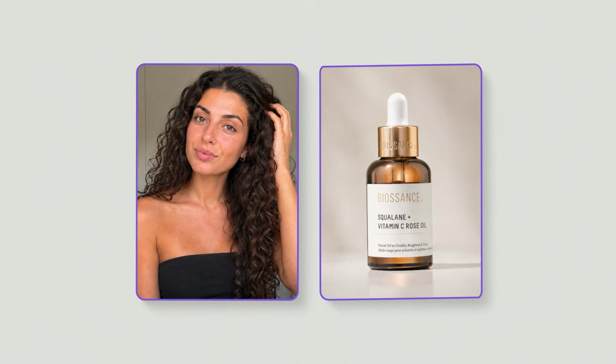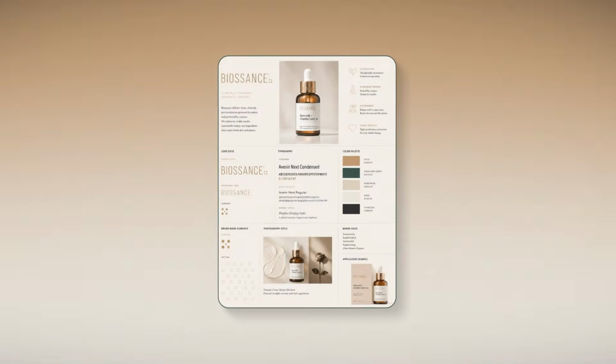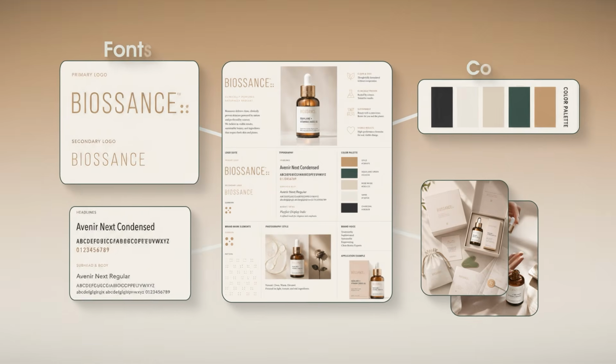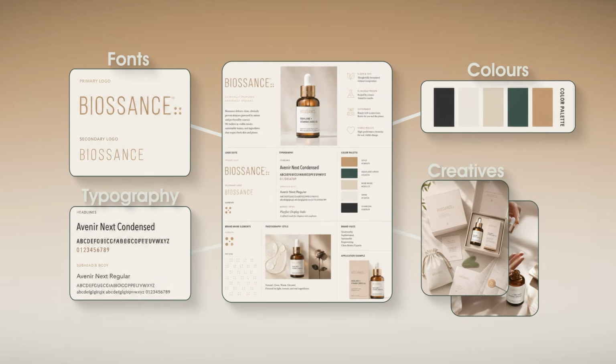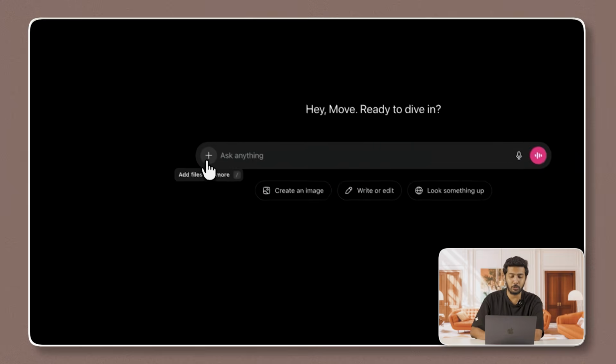Back to UGC. Now for the female, I'll promote this fictional curly hair serum. I made the same brand guidelines and social media stuff for this product as well, because why not? Alright, now we have both influencers and products. Let's combine. I'll head over to ChatGPT.